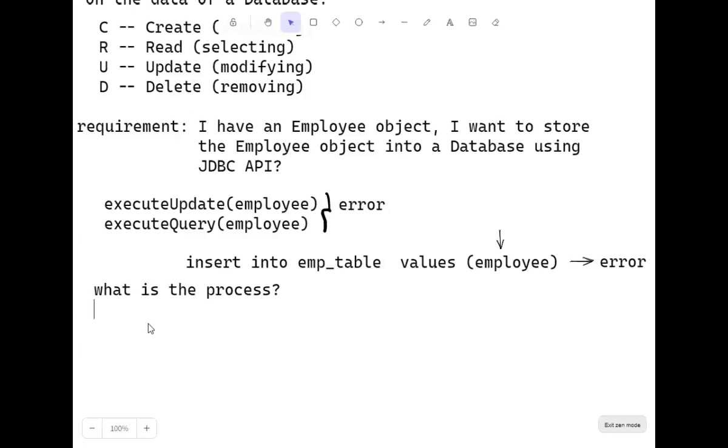First I have to call the getter methods. I'm telling you, I already have an employee object. What I want to do now is store this object in a table in the database. First what do I have to do? Get the data from the employee object. How do you read the data? By calling getter methods. All right, I got the data. Once I got the data, then I will start executing the insert query.